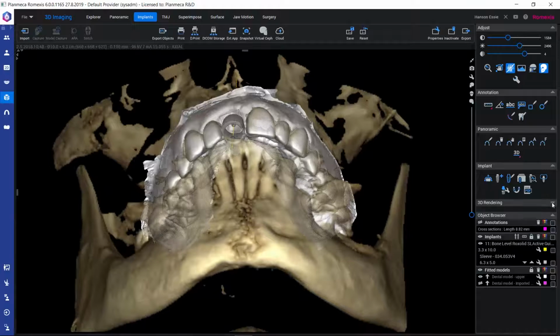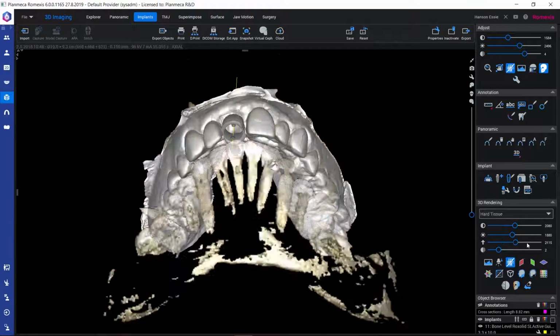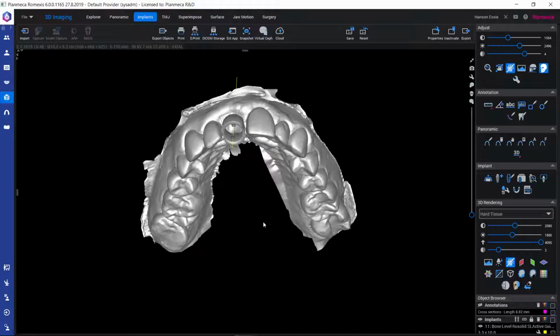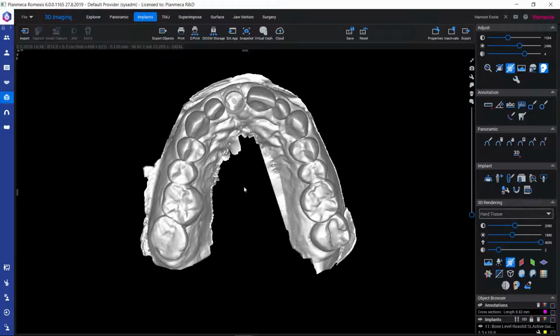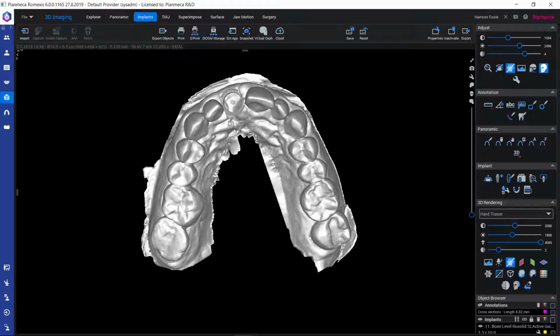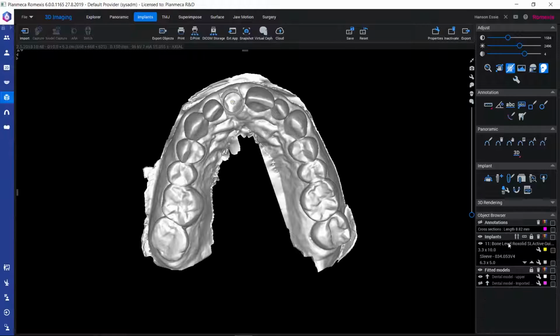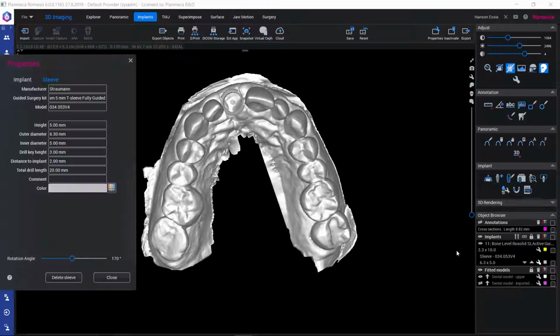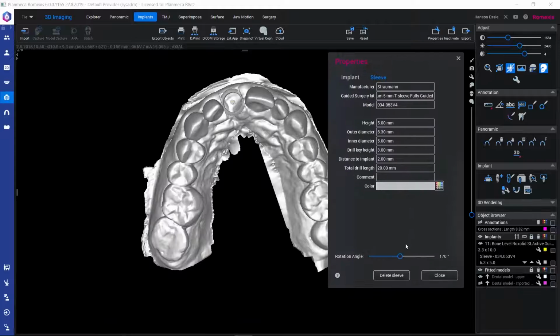So let's, for example, hide the 3D data using this slider here on the 3D rendering tools. And we could now still rotate the sleeve when needed. Let's open the sleeve properties here in order to find this rotation angle slider. If there would be the need to rotate the sleeve because it is non-symmetrical and wouldn't be in the optimal position in the beginning, we could use this rotation angle here.